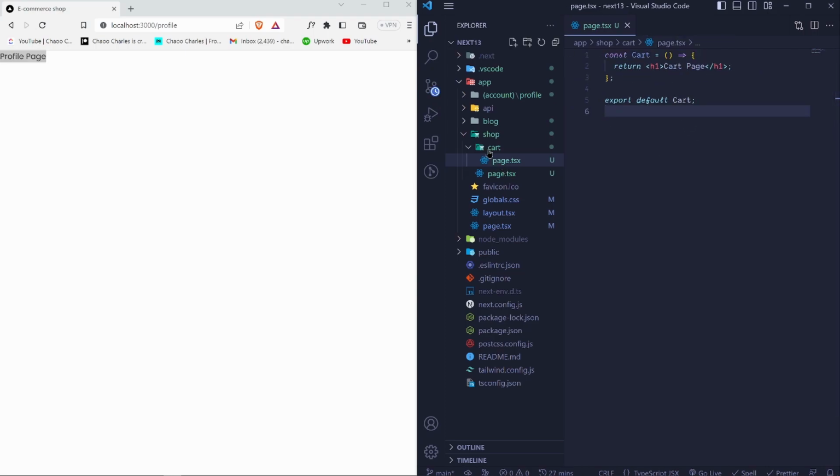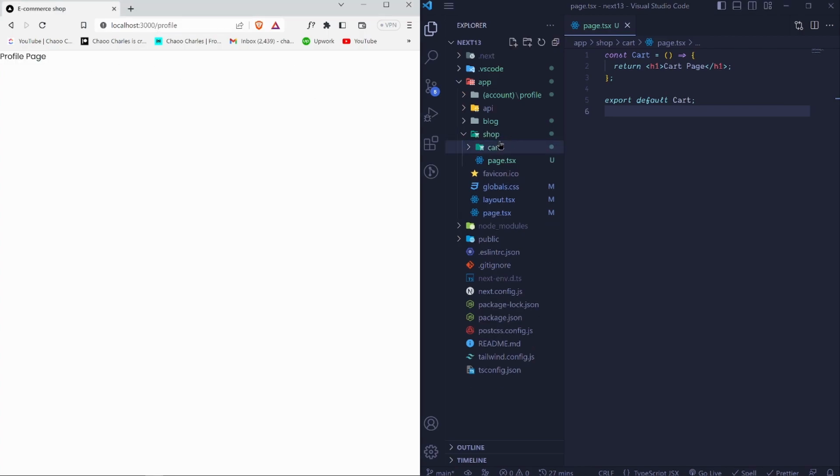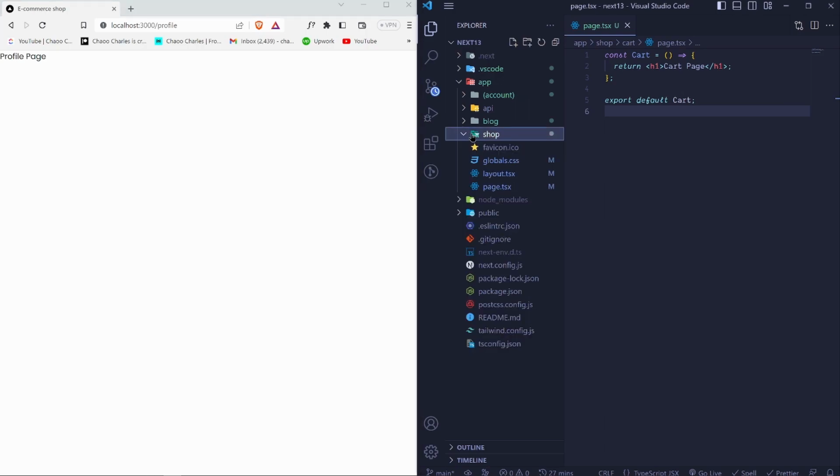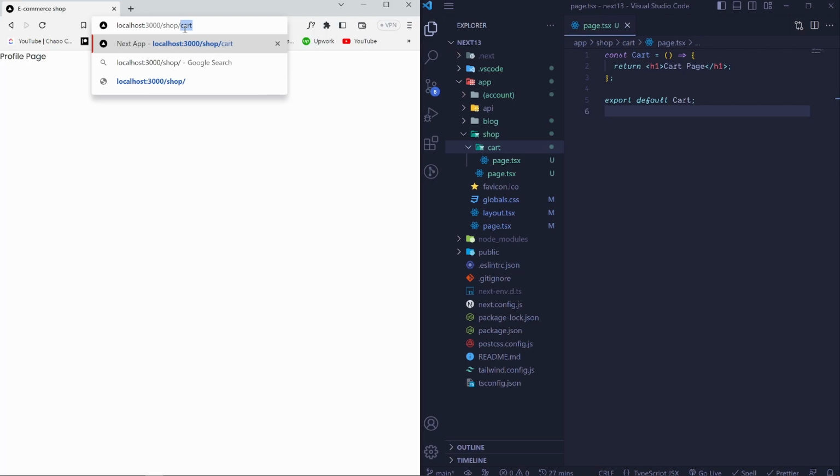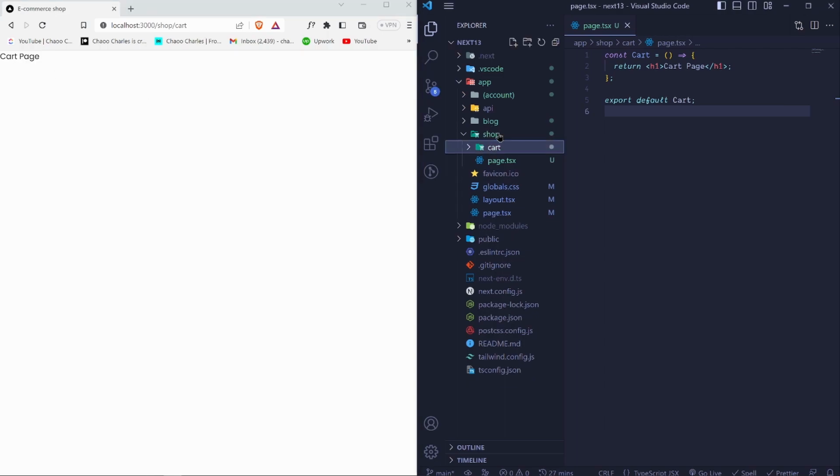Now here, this is one of the nested routes, and we can see how we can access it. All we need to do is follow this path. So we'll have /shop, then /cart. So here we can say /shop, then /cart, and when I hit enter, that will access that particular cart page, and there we go. Awesome.